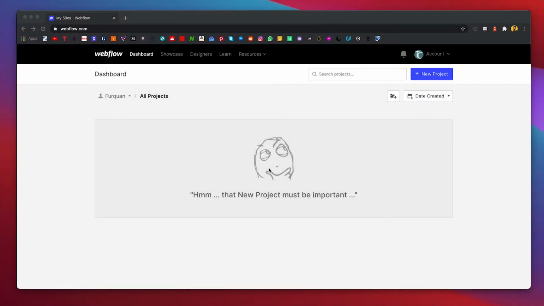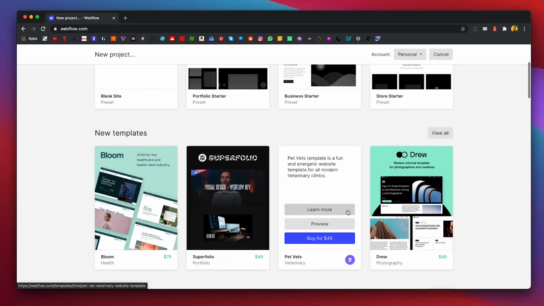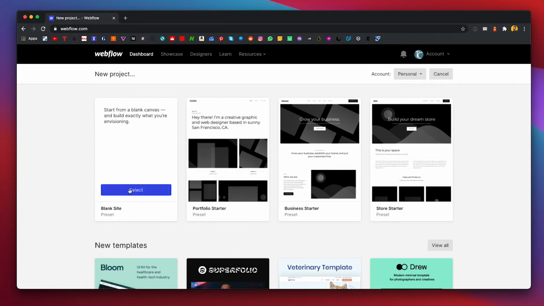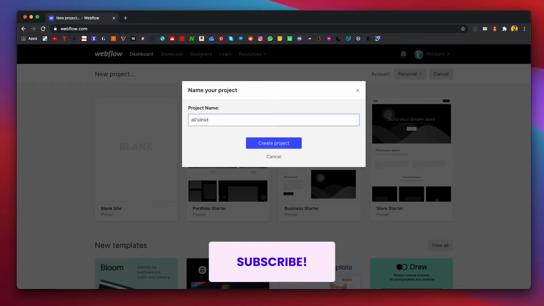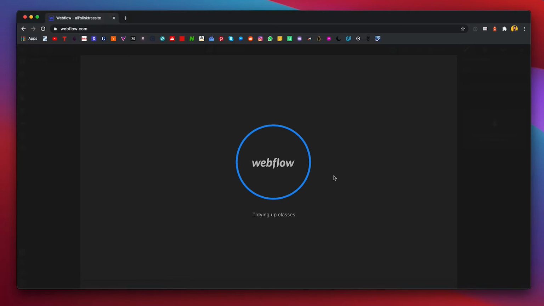Now that we've signed into Webflow, we can create a new project. We click this blue button here in the top right, and we get all the templates, which are all free. But because we've created our design in Figma, it's best to create a blank site from scratch so we can fully customize things. You just give a project name. We're going to call it Ali's Linktree site. Once you've done that, you just click create project. It'll take a couple of seconds and now we're sorted.